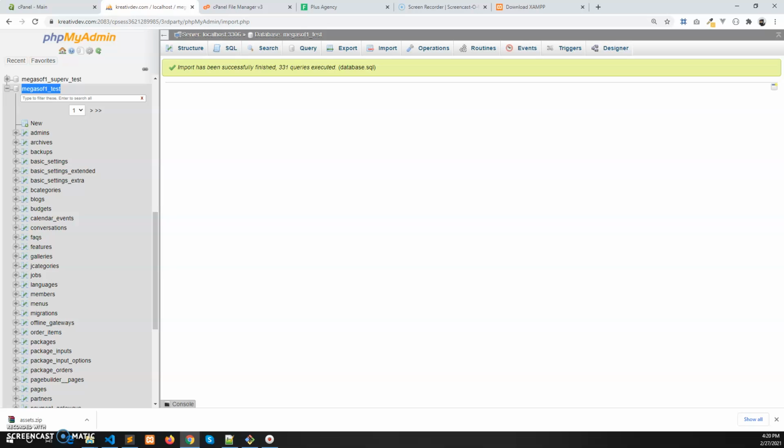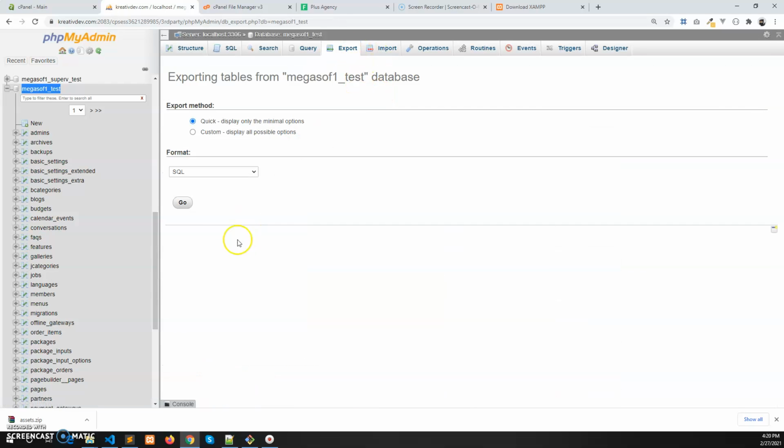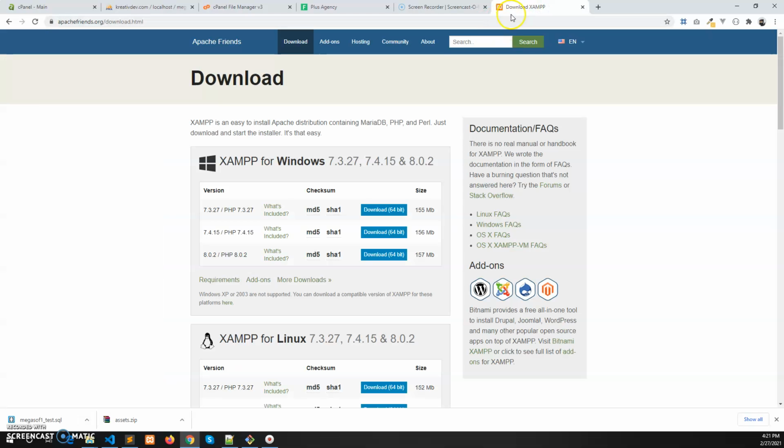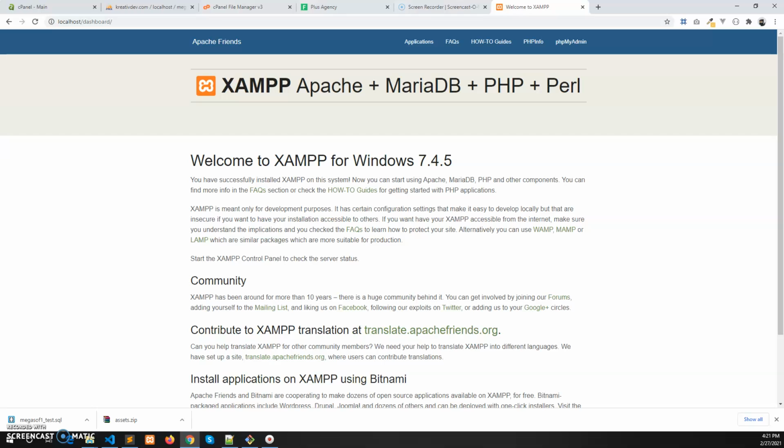Now we have to export the database SQL file from the live server, which is your current database. So let's export it. It's been downloading from phpMyAdmin. Let's pause this video. So we have completed exporting this SQL file. Now let's create a database in our localhost. If you have installed XAMPP, then you will find phpMyAdmin. Search for localhost and you will be redirected to the XAMPP dashboard. Now click on phpMyAdmin.